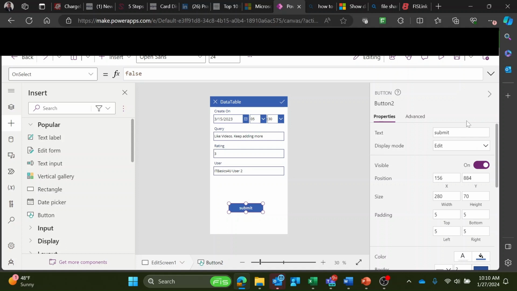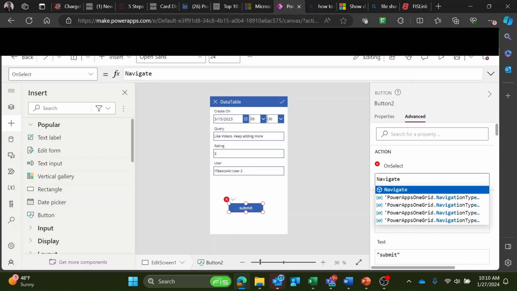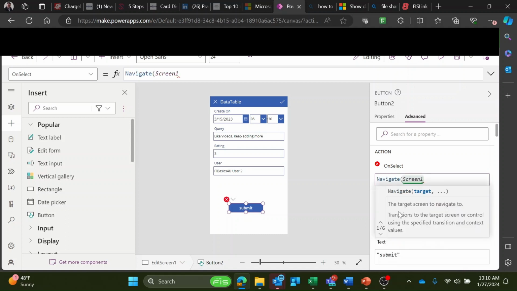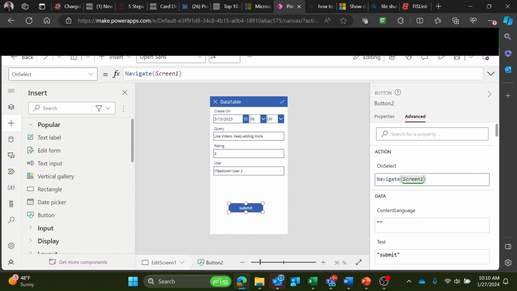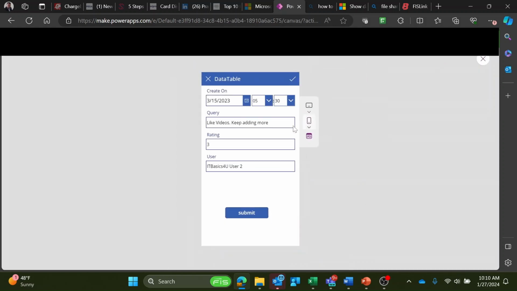right? And once they do the submit, I want to call a function. I go to advanced properties. I want to navigate. I want to navigate to my screen. See how easy it is. It is bringing all back to you basis what you have already created and you're done, right? So now if I go and run this, this is where my edit screen is.